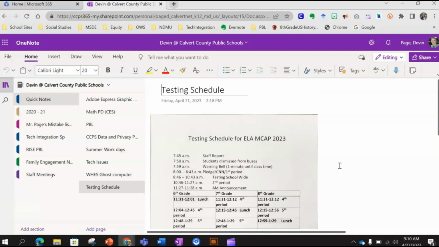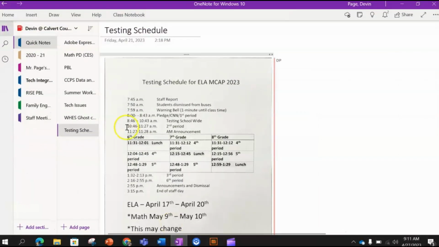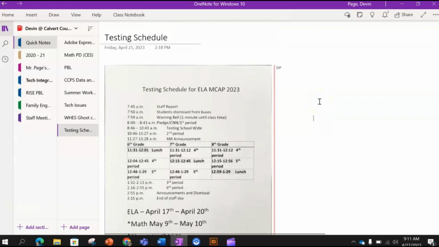But what I also want to show you is that it also transferred to OneNote on the app. I'm going to go ahead and click on OneNote right now and open it up, and you can see once again we have the personal notebook, the same sections, we have the same pages, and we have the testing schedule photo transferred to OneNote on the app.